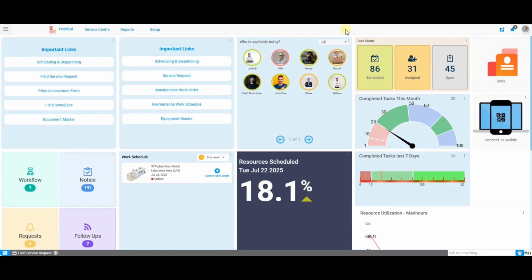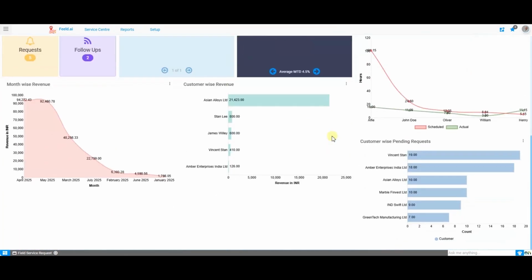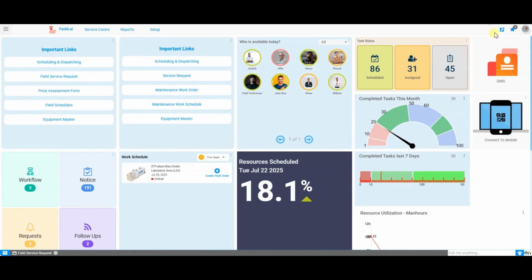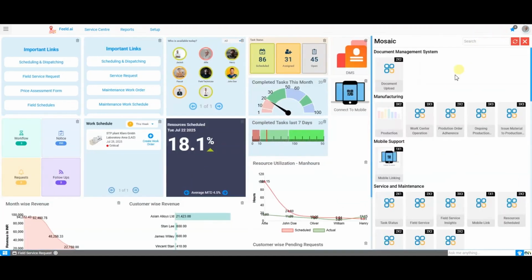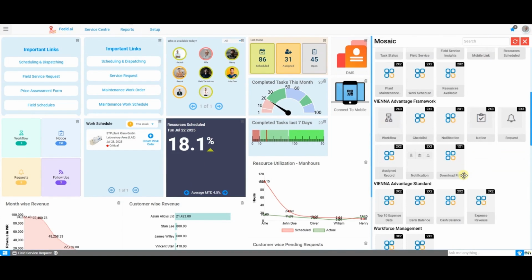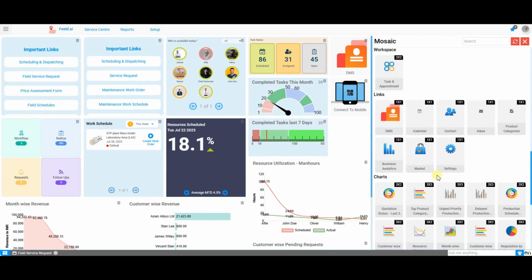This is the landing page or home screen of Onfinity system. This screen contains widgets, KPI charts, and shortcut links. First, we will learn how to add or remove widget on the home screen. To do this, click on this edit icon available in the top right corner. Here you can see all the available widgets for which the user has access to.